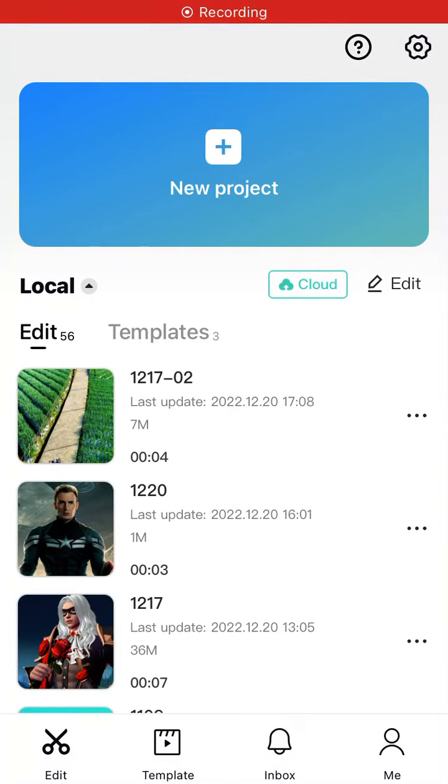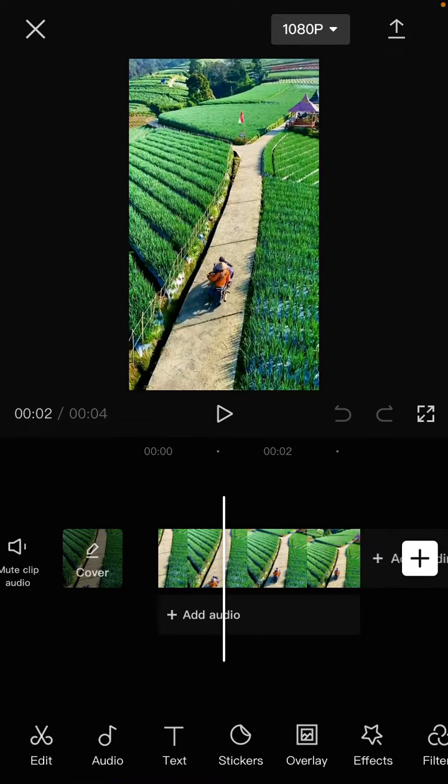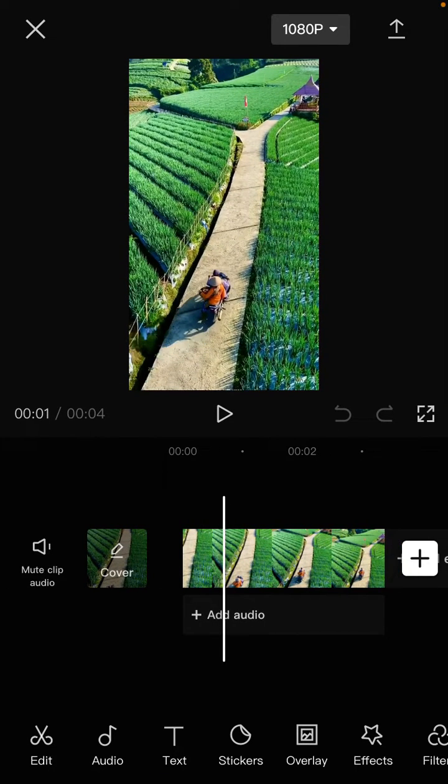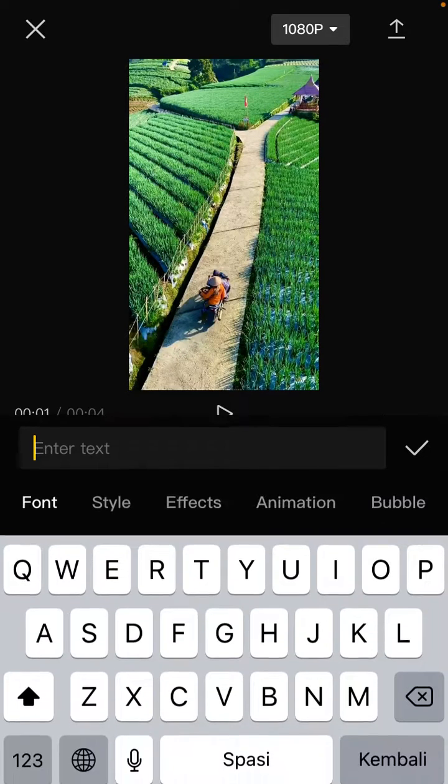Hello everyone, in this video I will show you how you can edit motion tracking in CapCut for easy. So let me show you how. Just tap on new project and select the video that you want to edit, and I have one project here with an object, and then just select text and add the text.